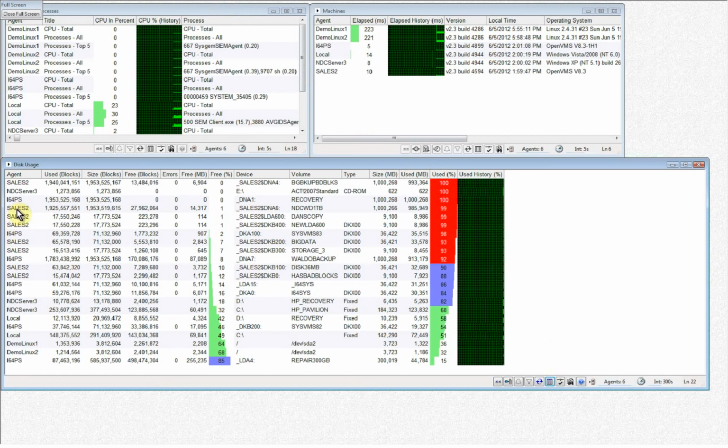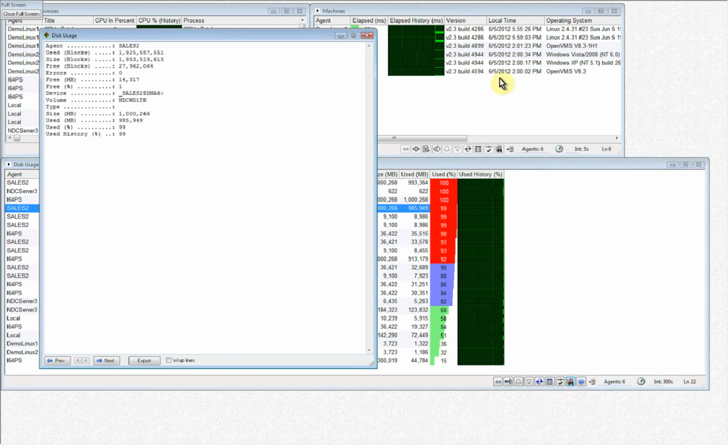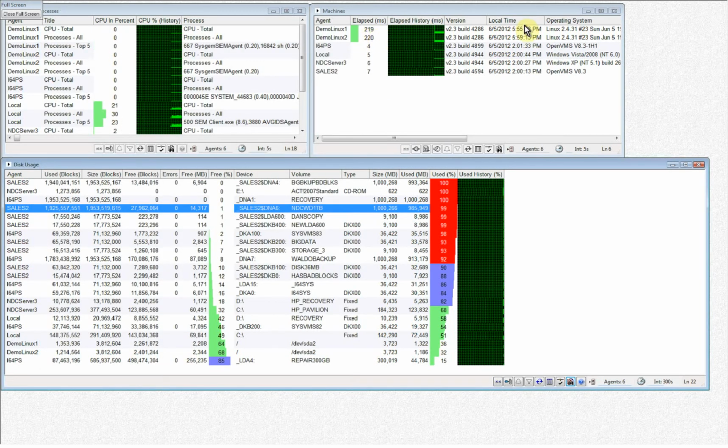What we can do is highlight any one of the particular items. We'll highlight the disk on sales 2, and we can get specific information on that disk by clicking on the binoculars icon. And there's all the available data which we can export. This is our current systems monitoring session, and you can see that we're building additional data here and here.